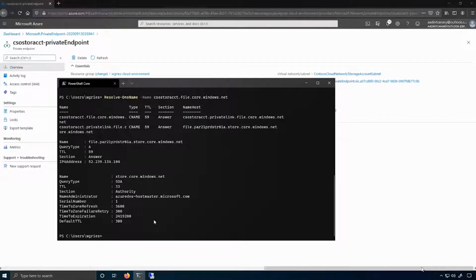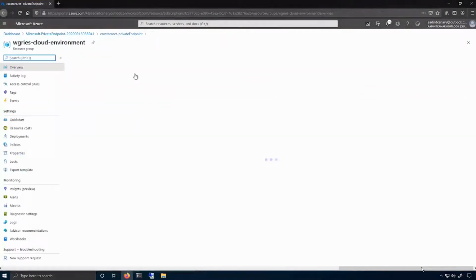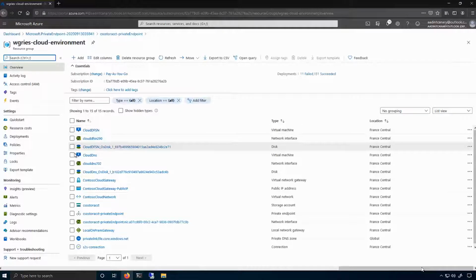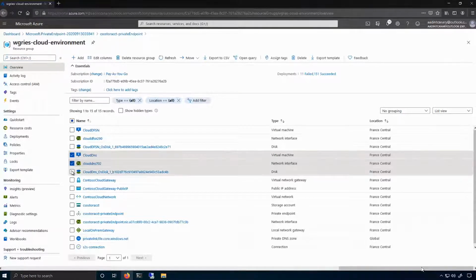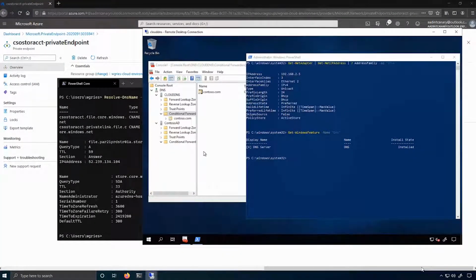So to do that, I have actually deployed a VM in Azure that will act as an intermediary between my on-premises domain controller and DNS server and my cloud private DNS zone that was created when I created the private endpoint. So I called it Cloud DNS. And as you can see, here's a remote desktop connection to my Cloud DNS server. You can see that I've actually installed the DNS server role. I didn't install anything else. This is the only thing I did before recording this video.